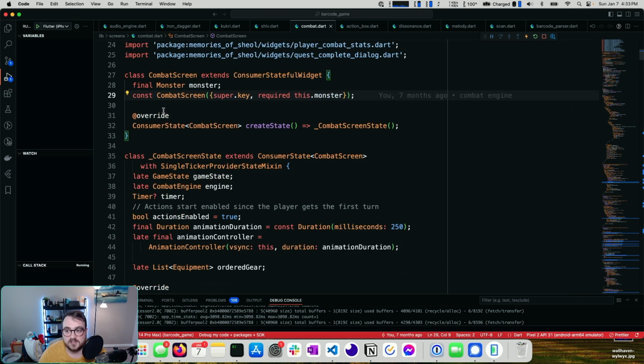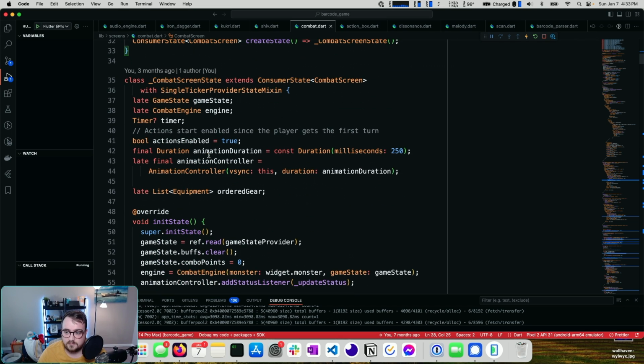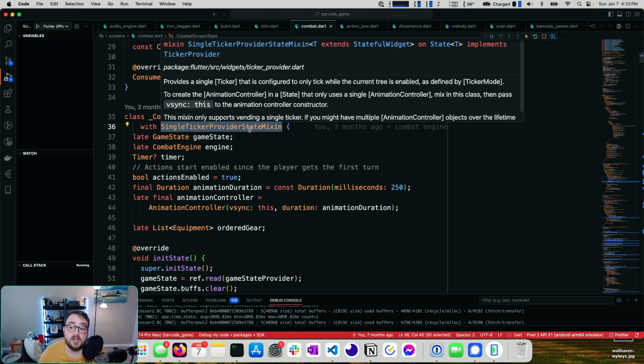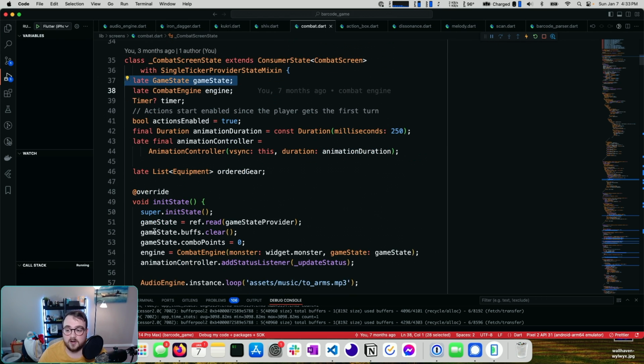So the combat screen is what you see when you get into an encounter. This was our fight with the wolf. This was our fight with the troll ranger, I think is what we fought. It takes in a monster. It has a single ticker provider state mix-in for some animations. It has a late game state that we get from our provider right there.